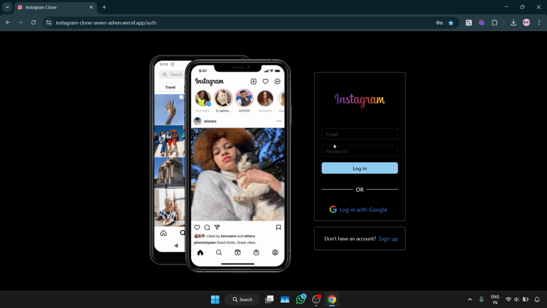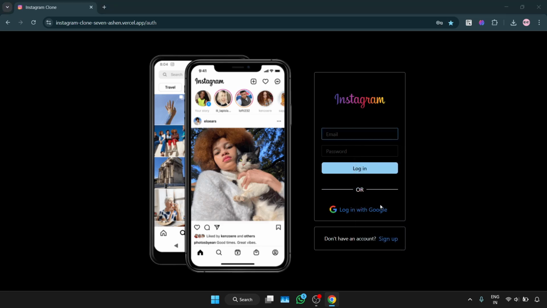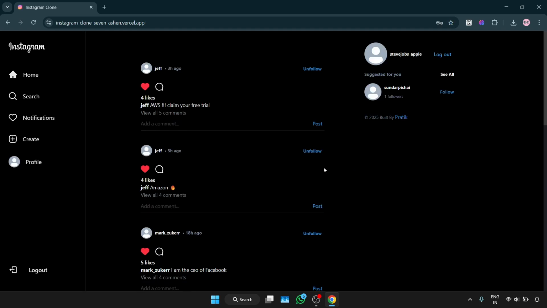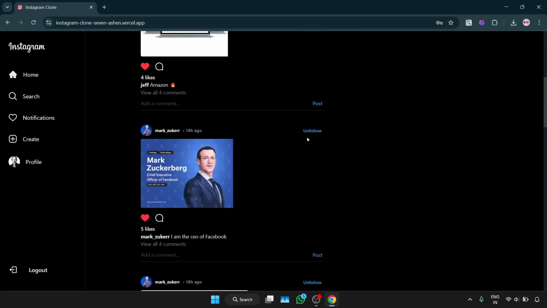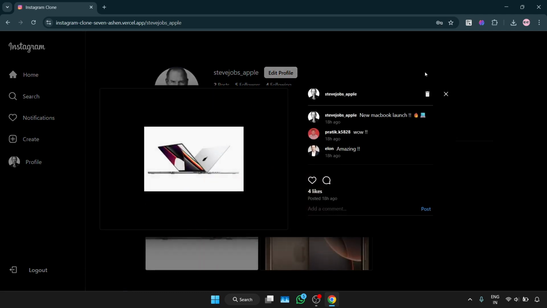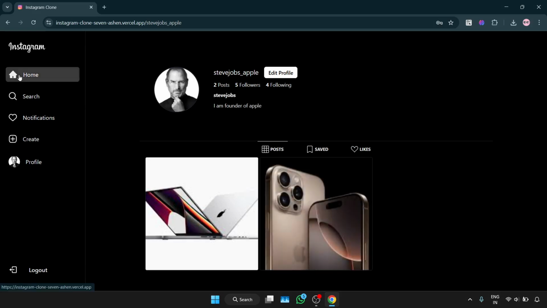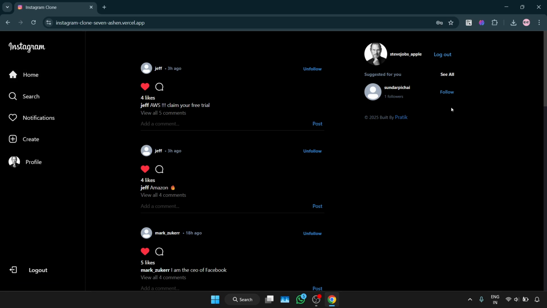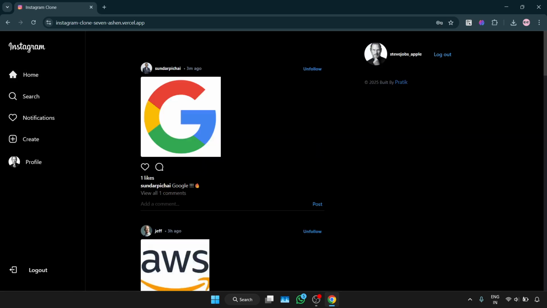And next, if I log in with other users, like Steve Jobs, you can see his account and how many posts. So that's all about these features. And next, if I follow Sundar Pichai, you can also see the suggested followers. So it will suggest followers.